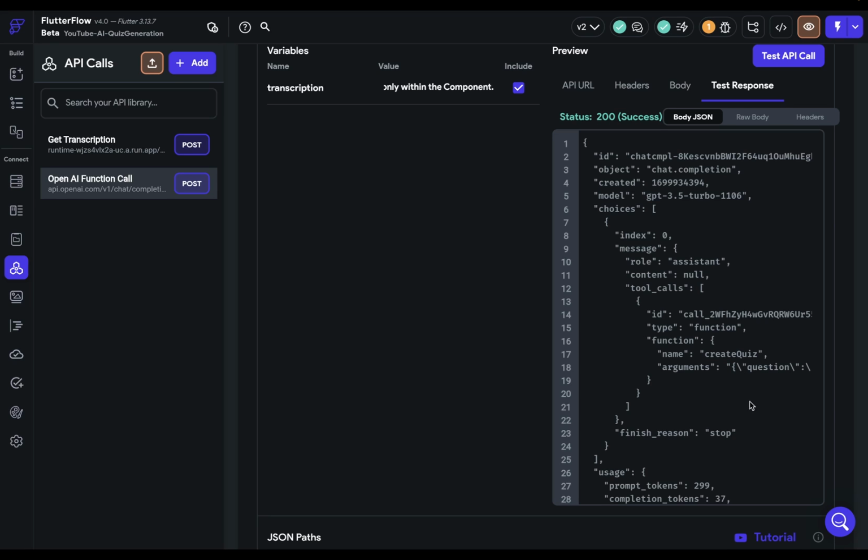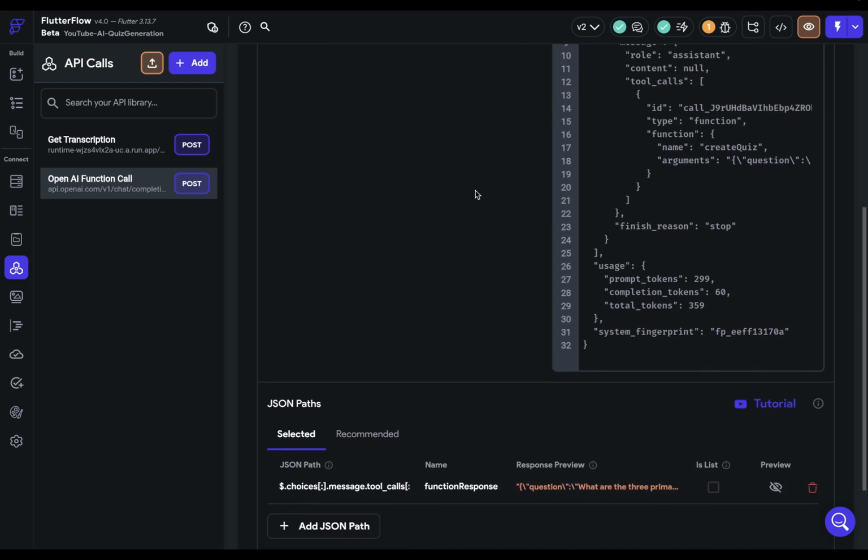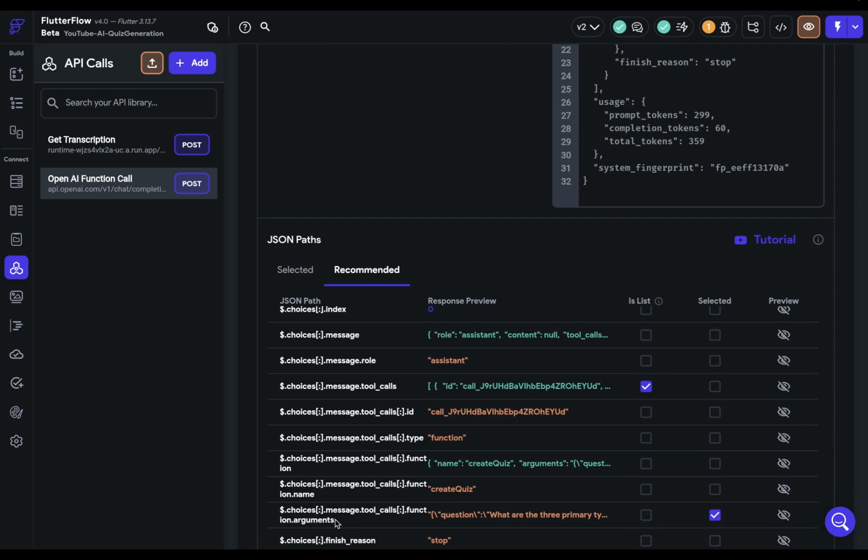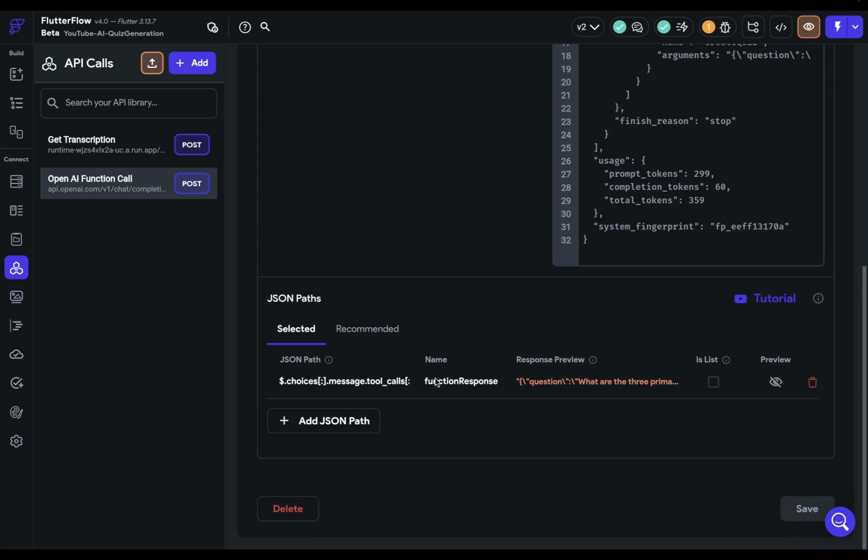Now, why is it like this? Well, it's probably because OpenAI wants flexibility in this response here. And by allowing this to be just a string and not have that deterministic structure, this response is more protected from error. Okay, but what we need to do now is grab a reference to this arguments property. So if we scroll down here, I've already selected this JSON path to our arguments and given it a name, function response, and we're all good.